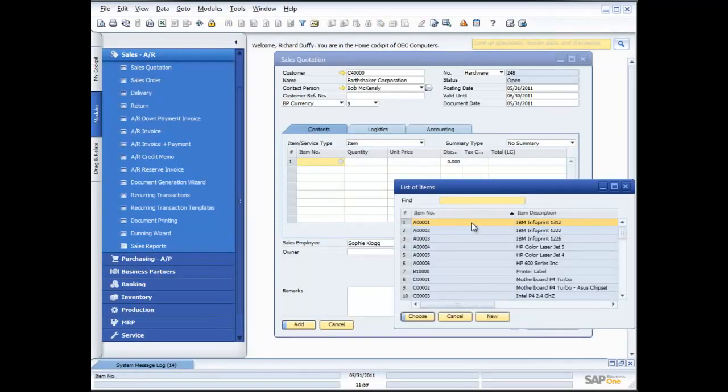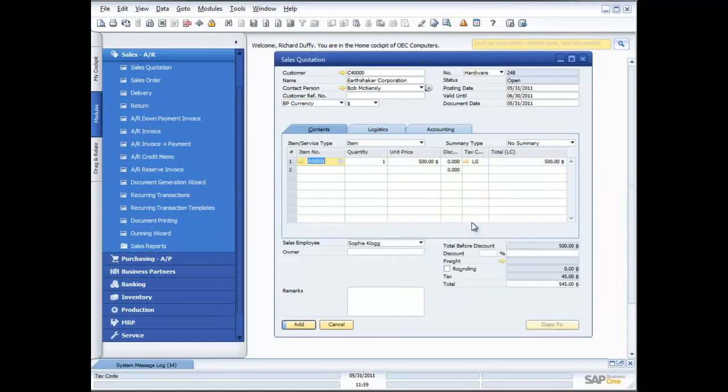So Bob's rung me and he wants a proposal, or a quote, for some IBM Info Print 1312s. So I just choose the product code, and I put in the quantity that he wants the quote for. It's 5. There's the unit price, which is $500. Is there a discount percentage? Well, there isn't at the moment, but that discount percentage can be overridden if I have the rights. Plus, it can also pick that up from the customer record for Earthshaker Corporation. In this case, I'm just leaving it as it stands. Tax code is automatically preset again based on the customer location, which state they're in, and everything like that.